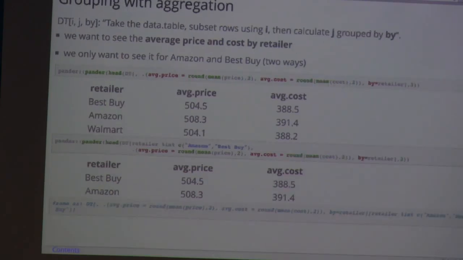Now, we can also group with aggregation. And it's exactly what we just did earlier, except now we're specifying a by function. So let's suppose we want to see the average price and cost by retailer. All we're doing is we specify what the new column is going to be, the aggregated one, and we specify what the formula is. And we specify by. So we take the data table, we subset the rows using I. In this case, there's no subset. Then we calculate J. Here's J. We calculate what the column is, and we group by. And in this case, we group by retailer. And the output is a very simple aggregated table.